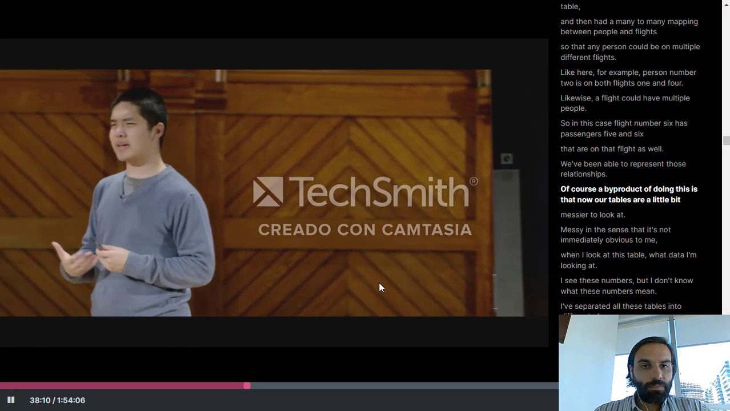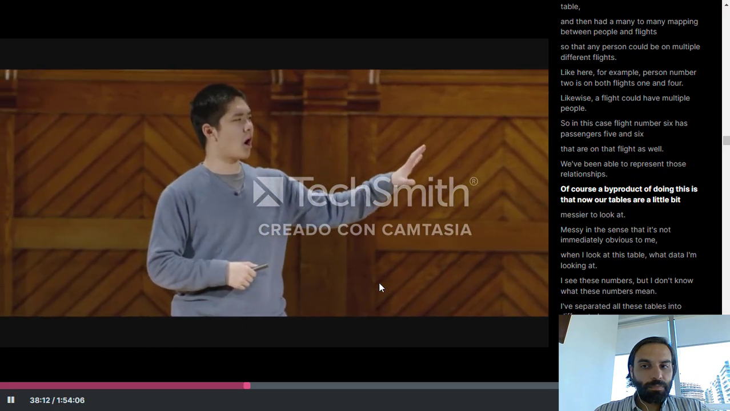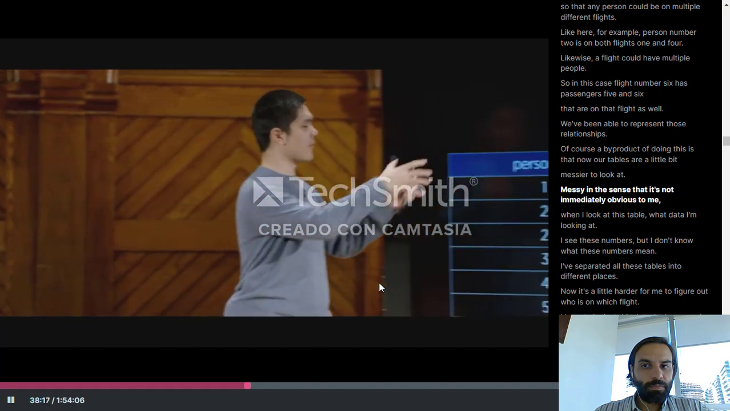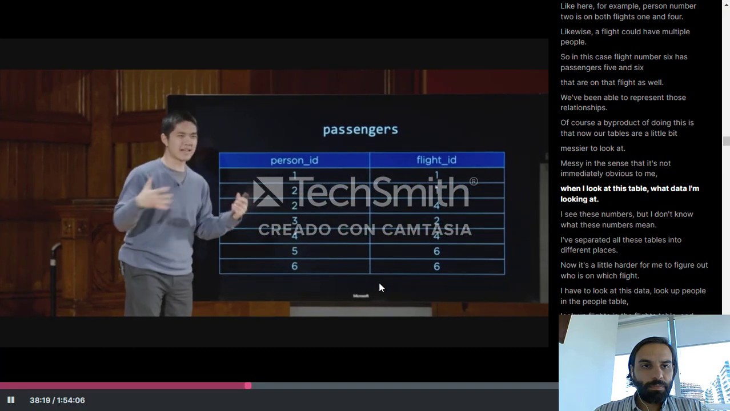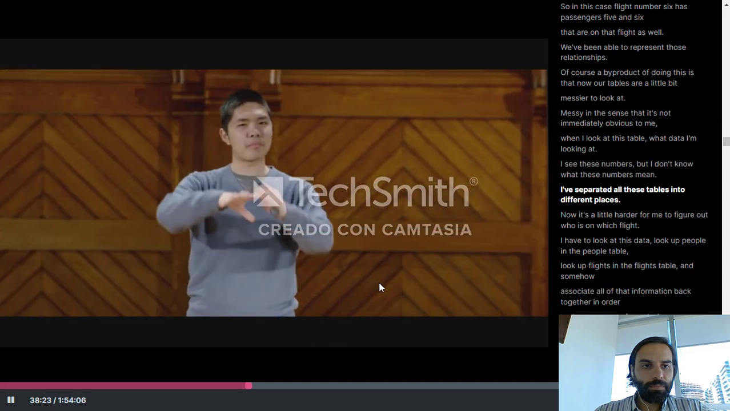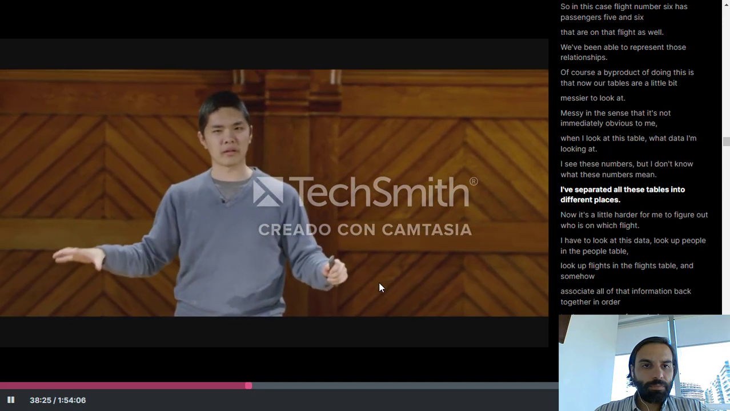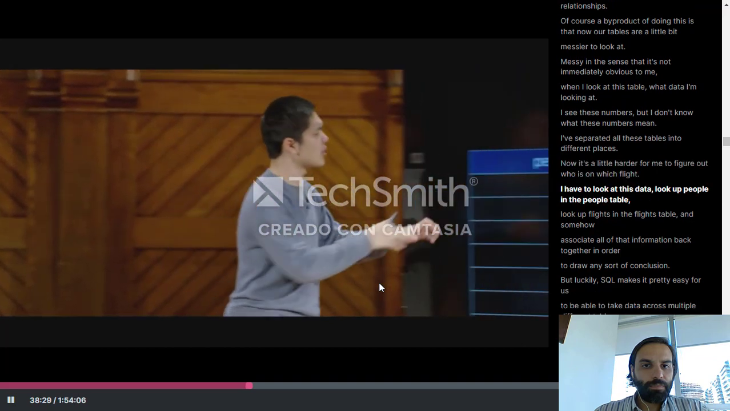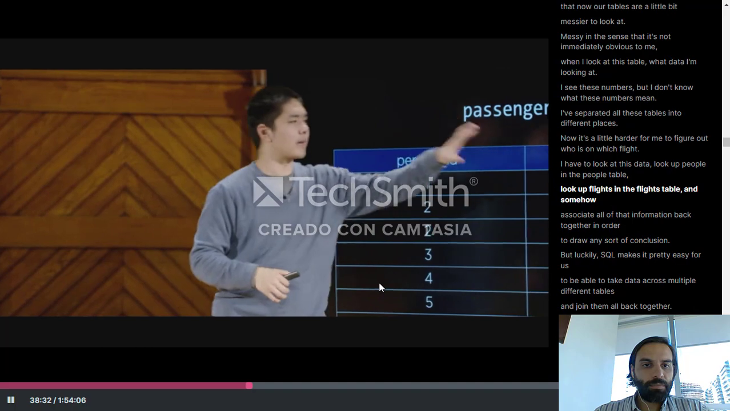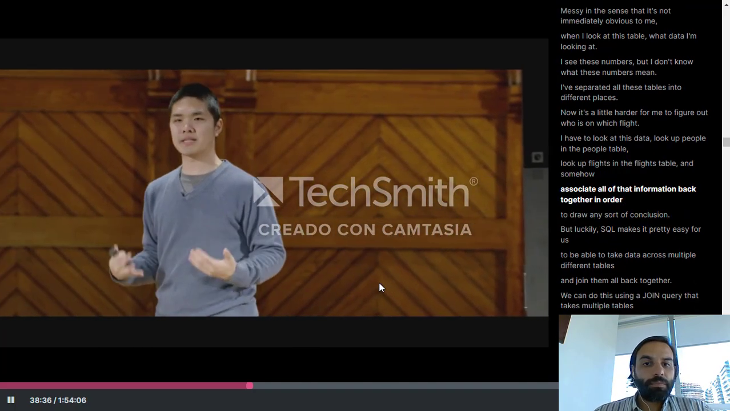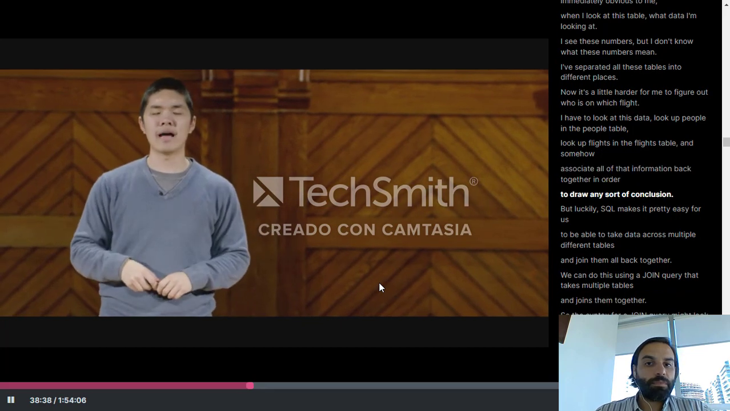Of course, a byproduct of doing this is that now our tables are a little bit messier to look at. And messy in the sense that it's not immediately obvious to me when I look at this table what data I'm looking at. I see these numbers, but I don't know what these numbers mean. I've separated all these tables into different places, and now it's a little harder for me to figure out who's on which flight. I have to look at this data, look up people in the people table, look up flights in the flights table, and somehow associate all of that information back together in order to draw any sort of conclusion.